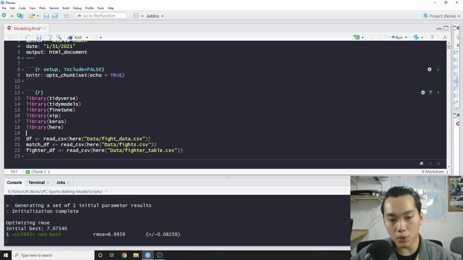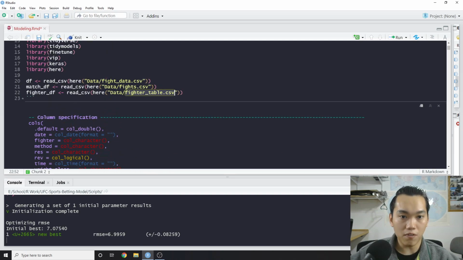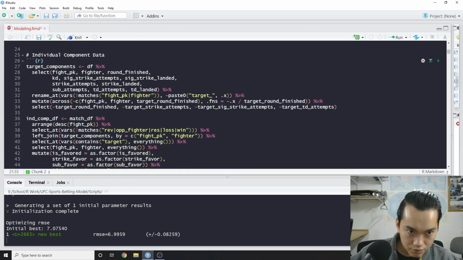So we're incorporating our fight data, our fights, and our fighter tables. These are just kind of our main things that we want. The fight data is the pre-processed feature engineered data set that we were working on, the one with our feature engineering. And then we have the actual fights, which is the processed post feature engineering data set.